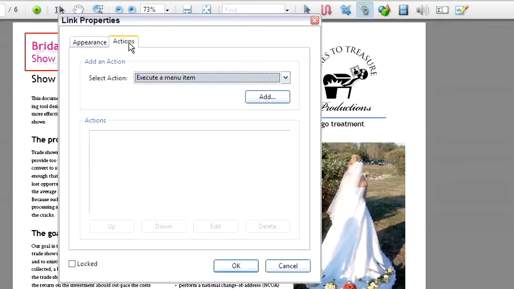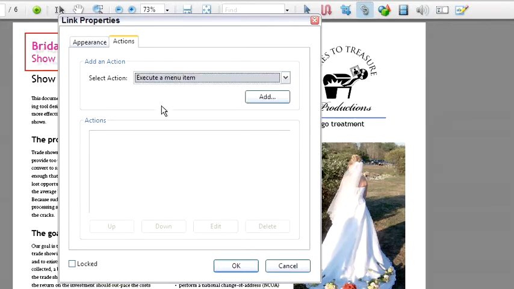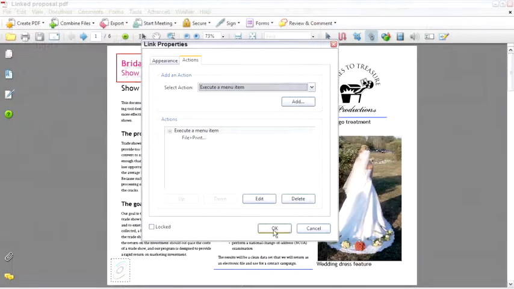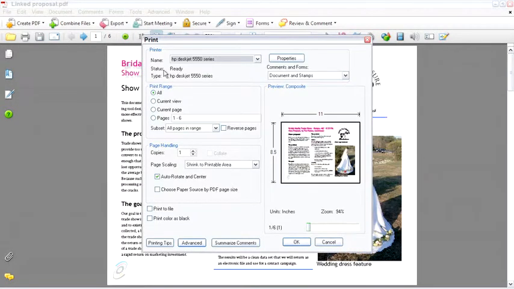The action that I want for the link is to execute a menu item. That's selected here. I could choose from among the others, so I'm going to leave it selected and click Add. Acrobat now wants me to tell it which menu item to choose, so I'll choose File Print and click OK. Click OK to jump out of the link dialog box. Use the hand tool to test the link, and when I click this, it will actually open the print dialog box as if I had chosen Print from the File menu.